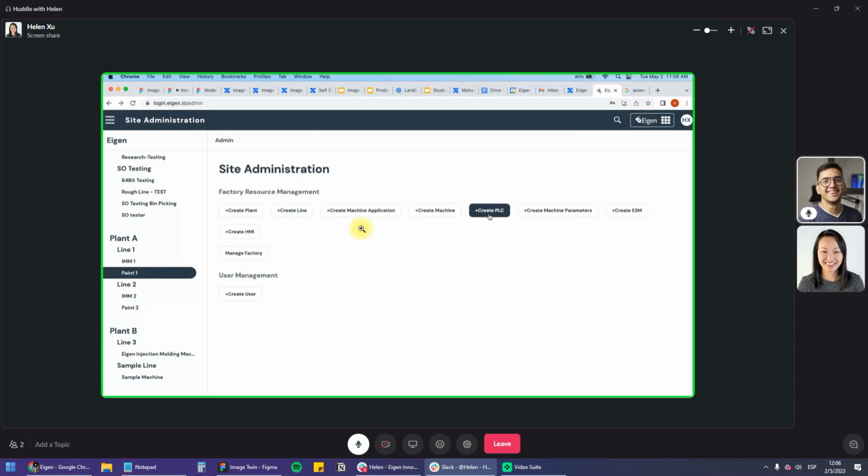What is the difference between plant and factory? Oh, same. That's just another word. Okay. So it belongs to the plant or the line, right? Like PLC belongs to the plant or line. So this is not Eigen. This is what they have.